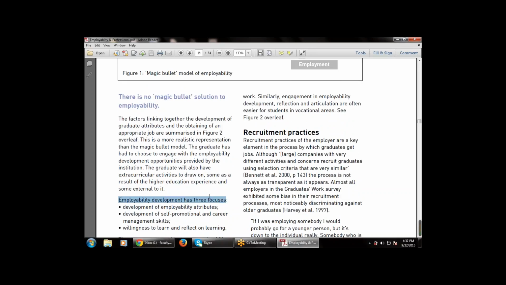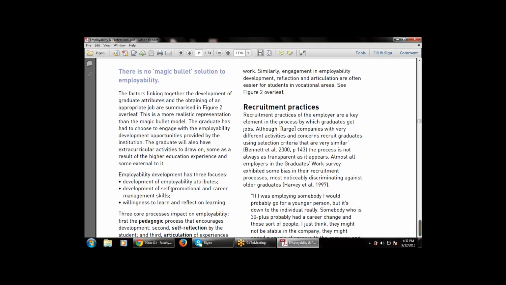Employability development has three main focuses that we've discussed: the development of employability attributes, the development of self-promotion and career management skills, and the willingness to learn and reflect on the learning. That is, what the various employability attributes are, what the self-promotion attributes are, and the career management skills, along with a willingness to work, learn and reflect on the learning.